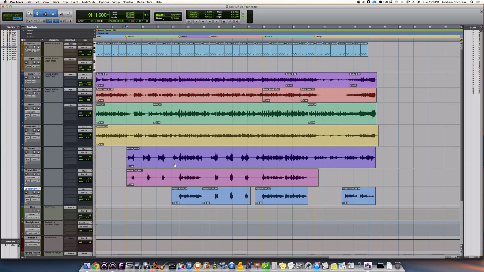Alright, so now I lay down my main vocal take all the way throughout the song, a double, couple of harmony parts, and we're filling out the song a little bit.